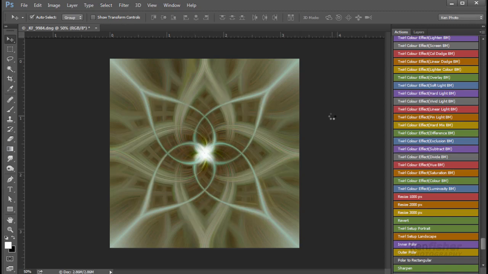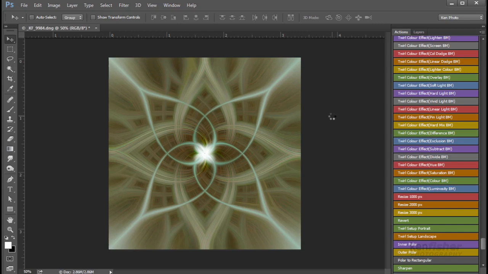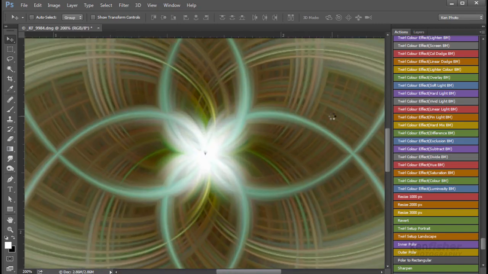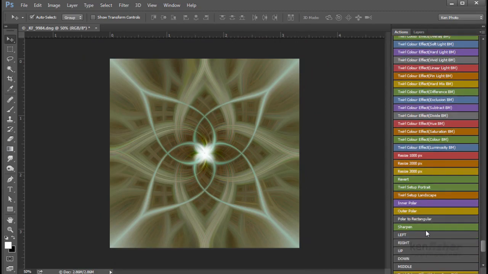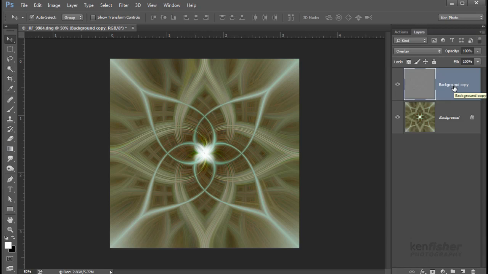Oh, I quite like that. Just zoom in a little bit. Yeah, some nice detail in there. I think I'll just sharpen it. So I've got a sharpen action, so I'm going to just click on that just to sharpen it up a little bit. If you see in the layers panel now, we've got a background copy, which is the sharpening.